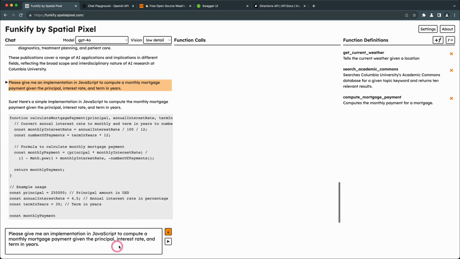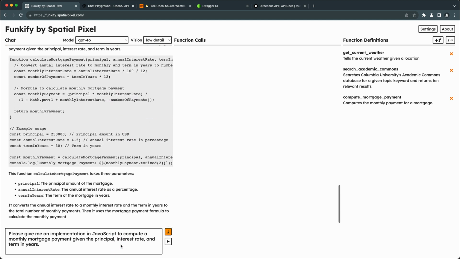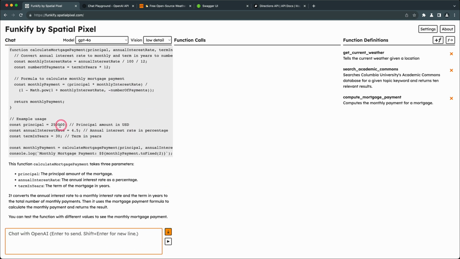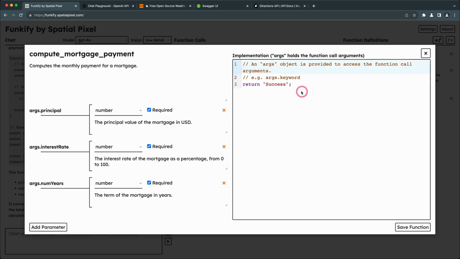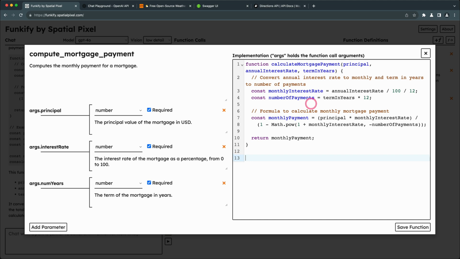Let's follow along. And here we go. It looks like the three values that we need are well defined: principal, interest rate, term in years. And here's the implementation. Let's just copy this out and put it into our function here on the right. And it's easy as that.